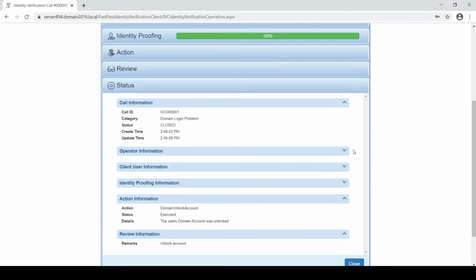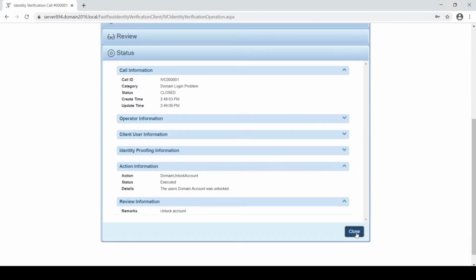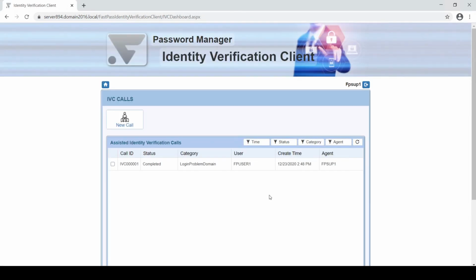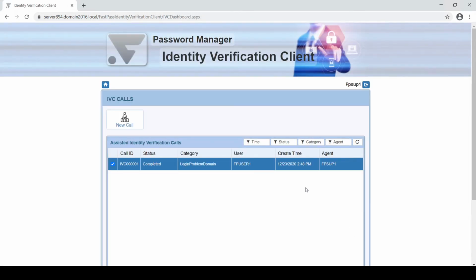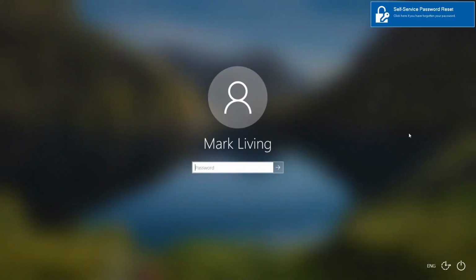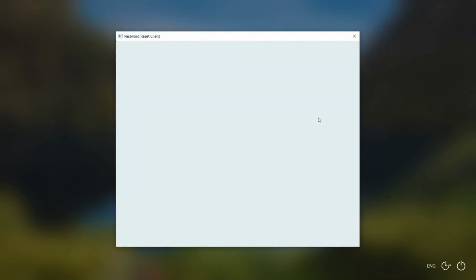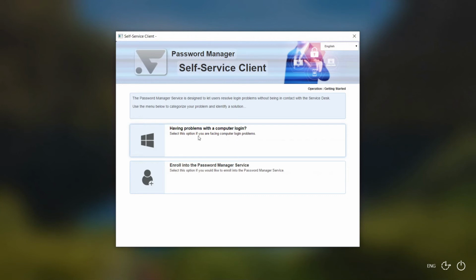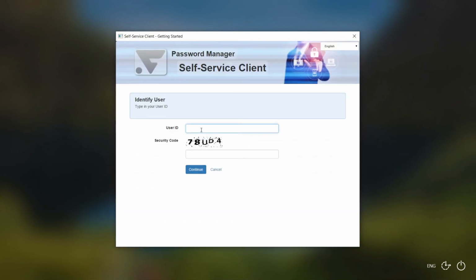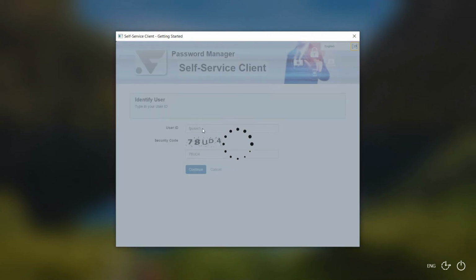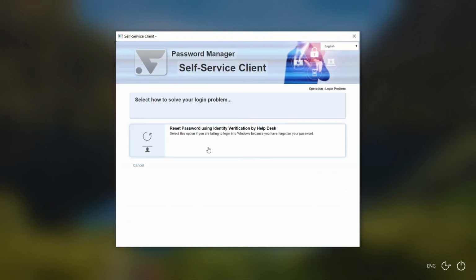We have another example we would like to run. This is from a PC where the user now activates the self-service password reset icon here. Now, as this user has been logged in here before, the IVC knows that this user has been connected here before. So this is on a trusted network and from a client that this user used to use. So he selects that he wants to reset the password using the help desk.